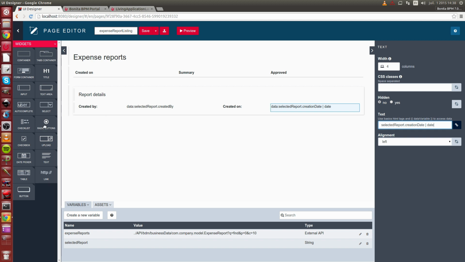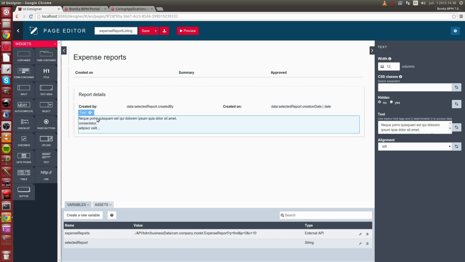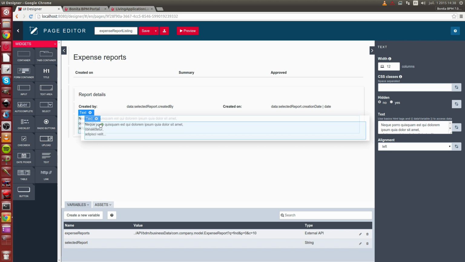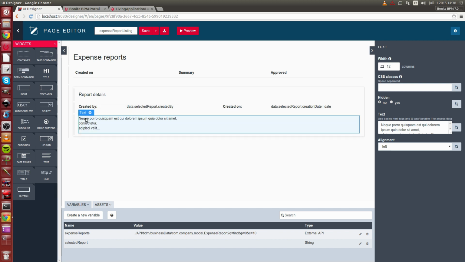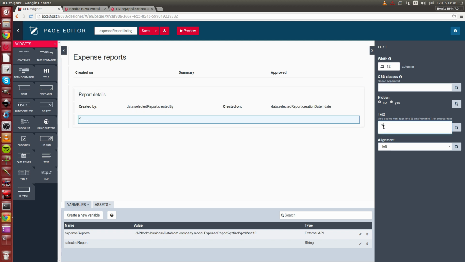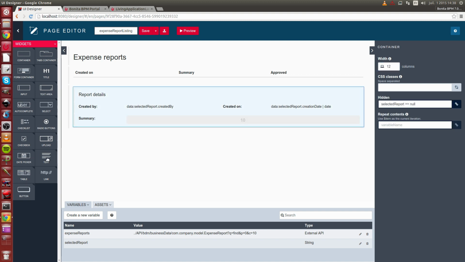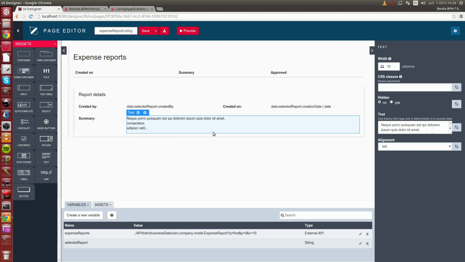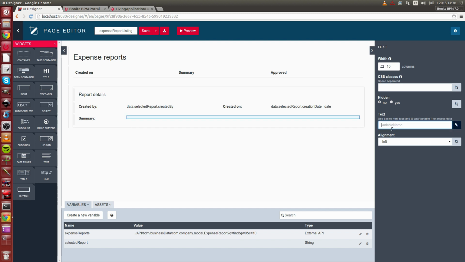I will now add a second line. The second line will display the summary. Be careful to add the line directly in the container, because it will appear always if you don't. So this will be the label for the summary, of 2 columns also, limited to 2 columns. Next to it, I'll place the summary, selected report dot summary.